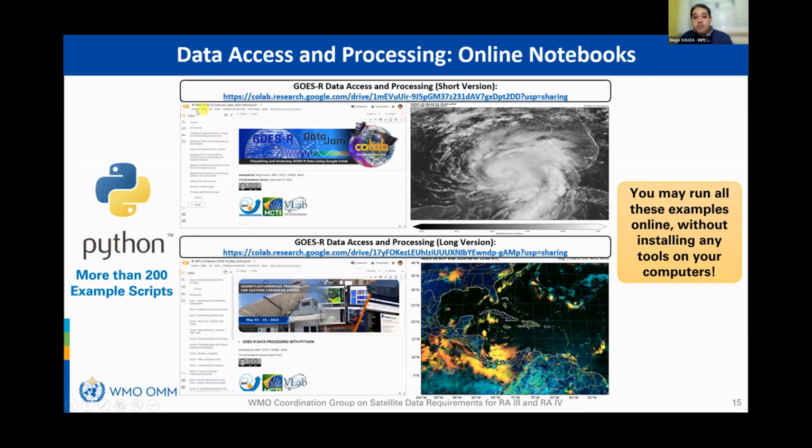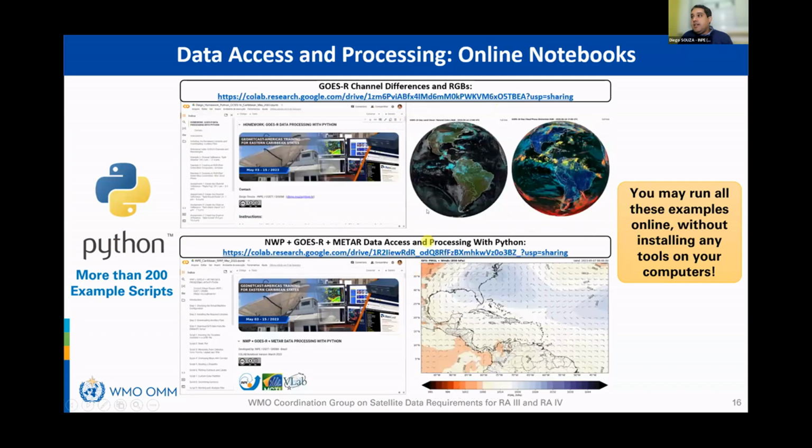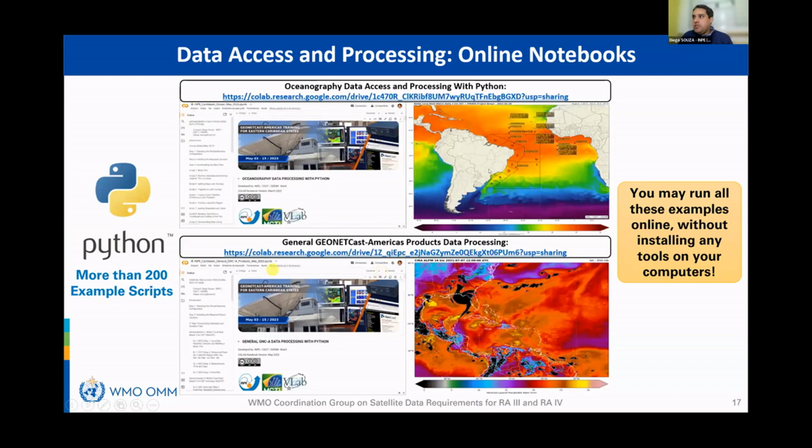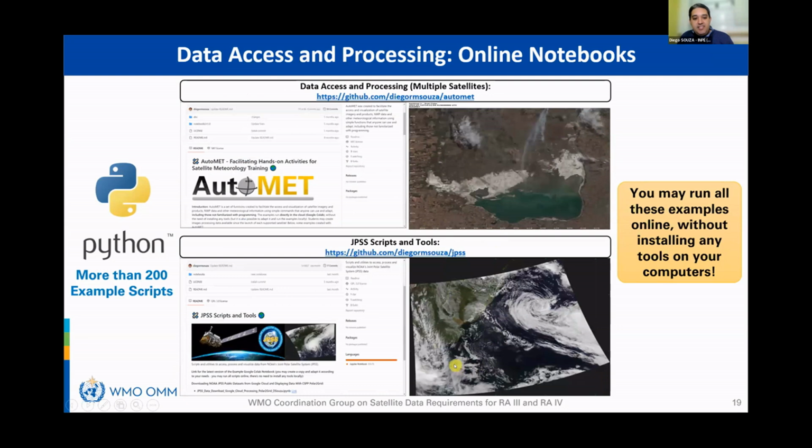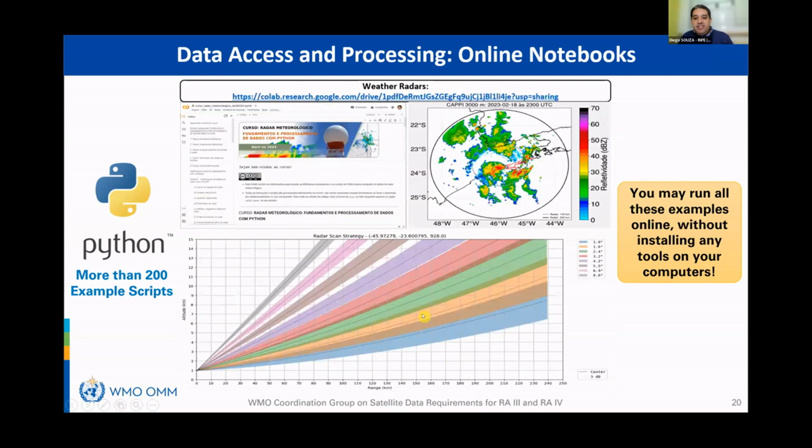So we have created notebooks for GOES-R processing, notebooks for channel differences and RGBs, so you are able to create these RGBs from scratch, making all the steps from the recipes. We have one notebook for NWP data, one for oceanography data, including a lot of data made available by NOAA CoastWatch, as we have seen our colleague Michael presenting. One notebook for GeoNetcast products, one for Meteosat data processing, one for METOP data and products, one for Sentinel data, one for JPSS data, and so on. Weather radars. So basically, anything is possible, right? And we have all these resources available online.